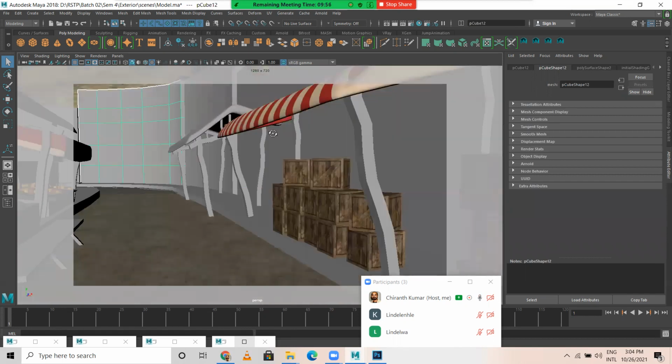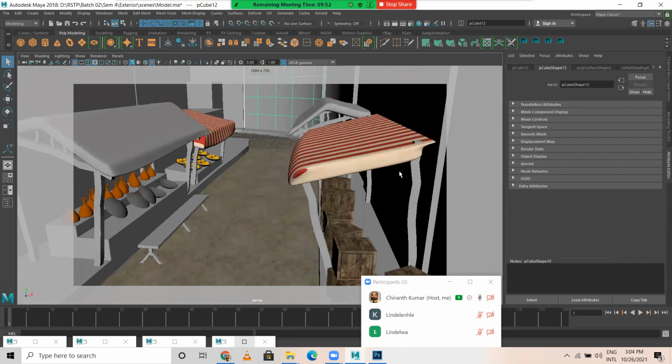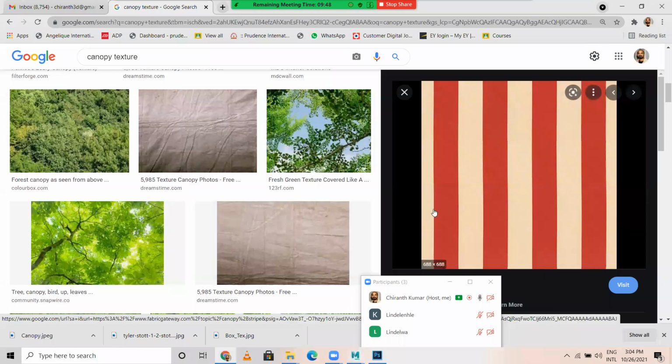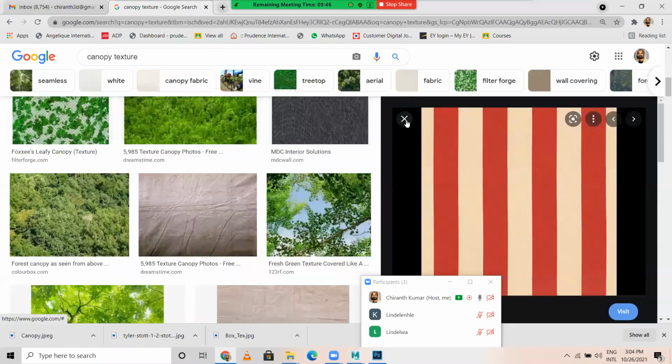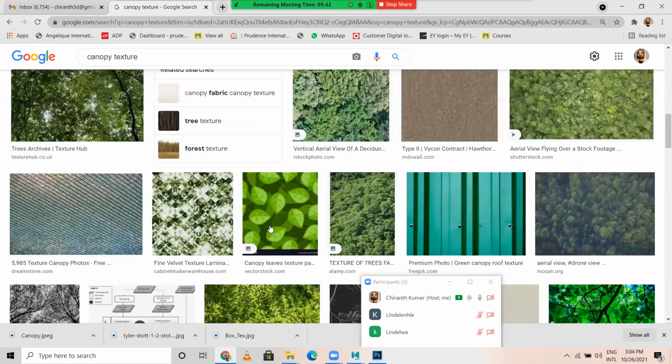We got the canopy here, right? I want a different sort of canopy here. This is canopy 1. I want a different sort of canopy. So I come over here. Not this canopy. Let us see.